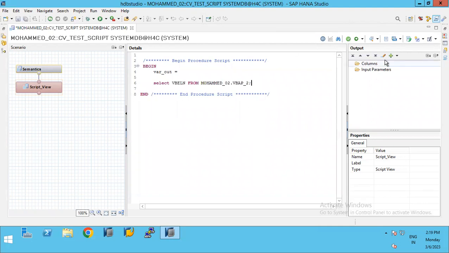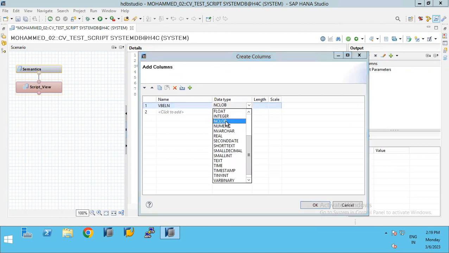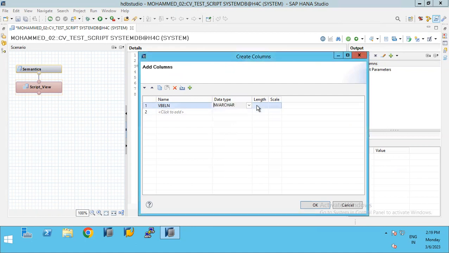So here I need to add the output column. My output is VBELN, right? So I'm adding VBELN here. Click on plus, write the field name as it is, VBELN, and give data type nvarchar, with some length, say 20. Okay.